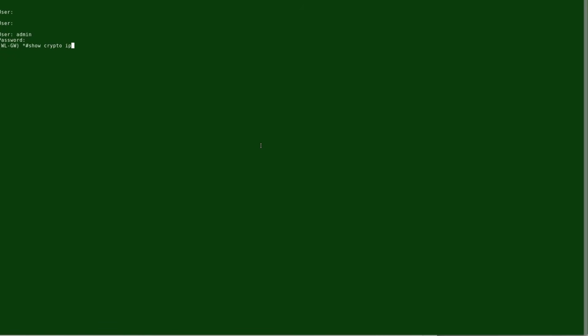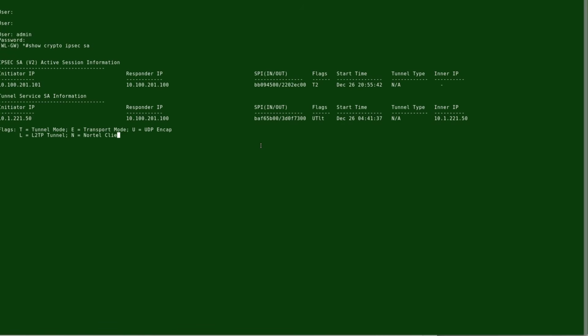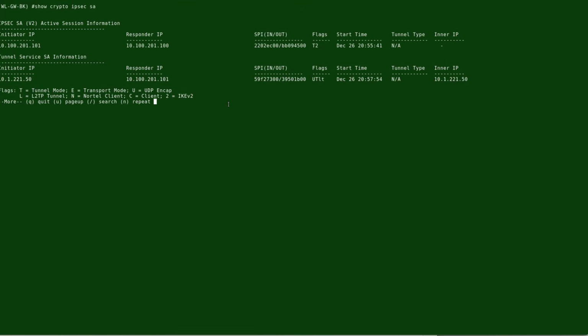If we look at the command line of the gateways, show crypto IPsec SA, we can see 2 tunnels, one from the access point to the gateway itself, and one from the second controller to the gateway. That will be the same case for the other gateway: one from the backup gateway to the original one, and these are the flags. Another one is between the access point and itself.